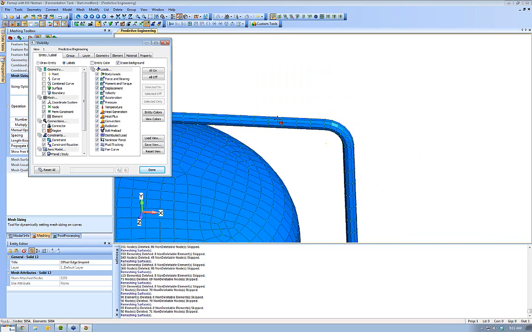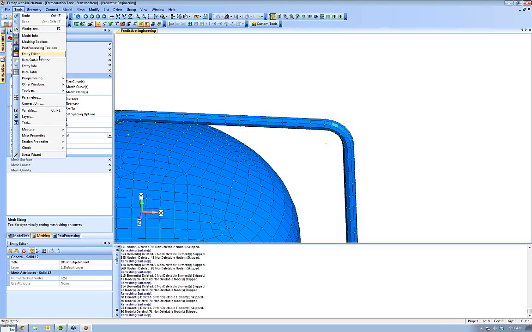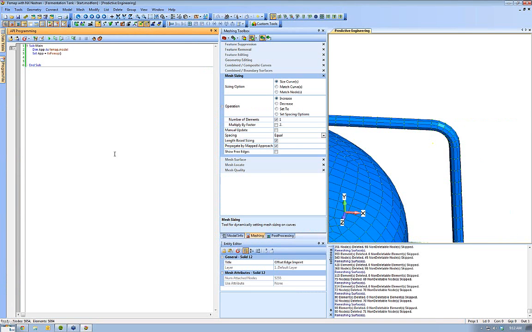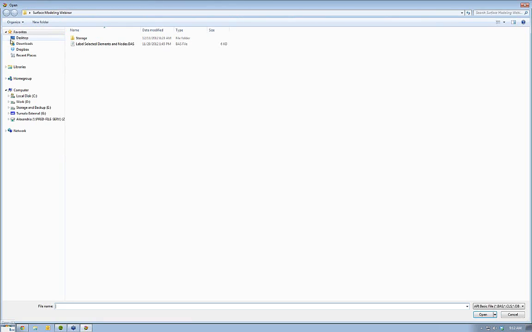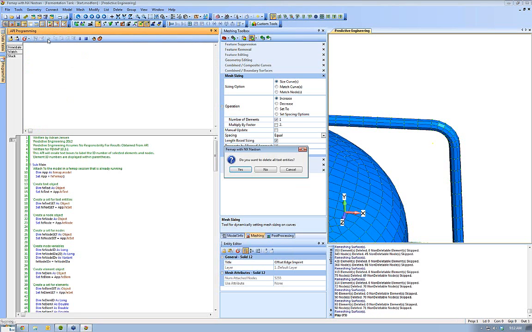So we wanted to do just a small selection here, so we wrote an API. If you haven't used an API before, you can access these under Tools, Programming, API Programming. This opens up the API Programming pane, and you don't have to do any programming yourself. You just have to open the program. This program is called Label Selected Elements and Nodes, and this will be included in the download file. So we open this, and you click Play.